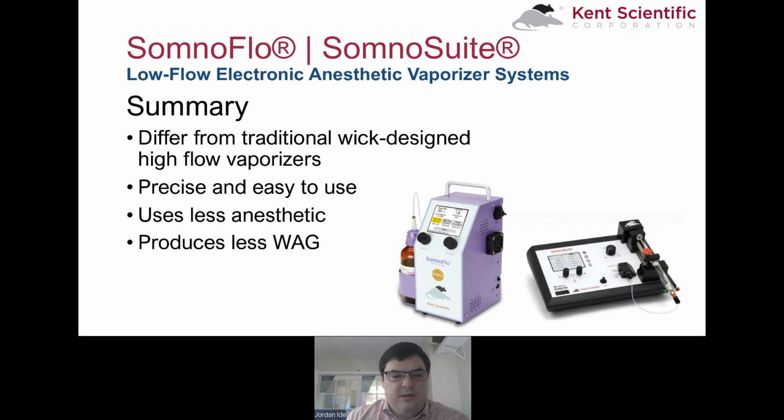Throughout this presentation, you have seen the features and benefits of your low-flow anesthesia systems. They are simple to use and are able to deliver precise amounts of anesthesia. The safety benefit of the SomnoSuite and SomnoFlow come from the small amounts of anesthetic used. Using less anesthetic produces less waste in anesthesia gases, leading to greater safety for both your animals and operators.